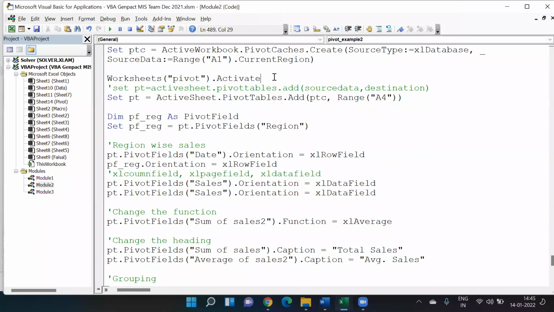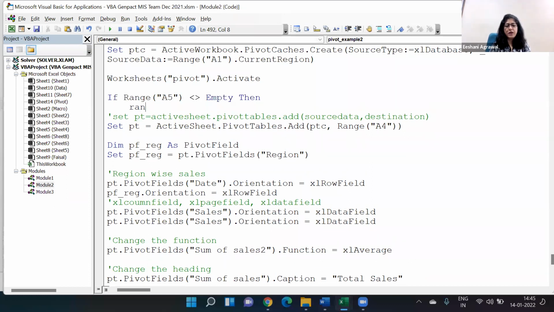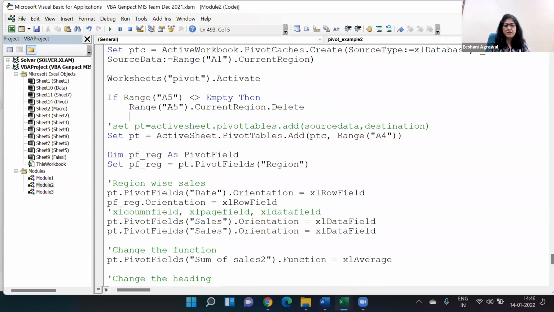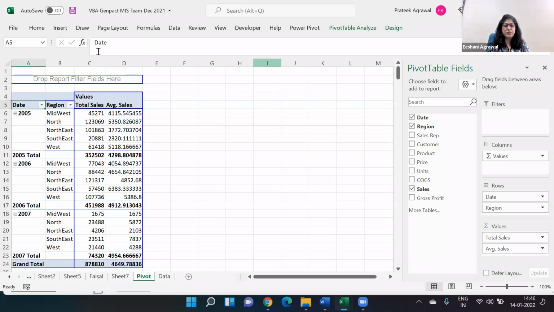You clear it, or delete the sheet. We are going to delete it. So we can put an if statement as soon as we activate, and also see where the data is starting from. It's starting from A5. So I can check if range A5 is not empty. Then what I want to do is range A5, since I don't want to delete a few cells but all the cells, dot current region, dot delete, to delete the entire thing, end if. And if the range is empty, if you're running this for the first time, or you deleted manually and are running it, then no error would show up. So now if I press F5, it ran on the same sheet.